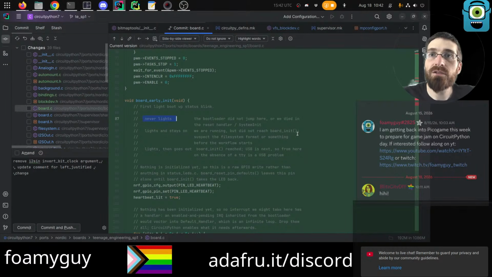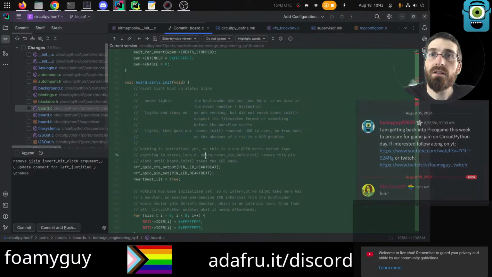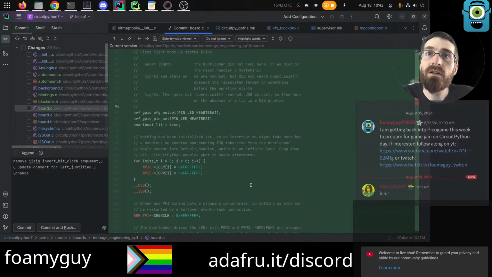And then here's your troubleshooting table. Nothing is initialized yet, so this is a raw GPIO write rather than anything SAS LEDs. Okay, I don't think we need any of this. No interrupt we might take here as handler and enabled pending IRQ. CircuitPython enables what it needs afterwards.